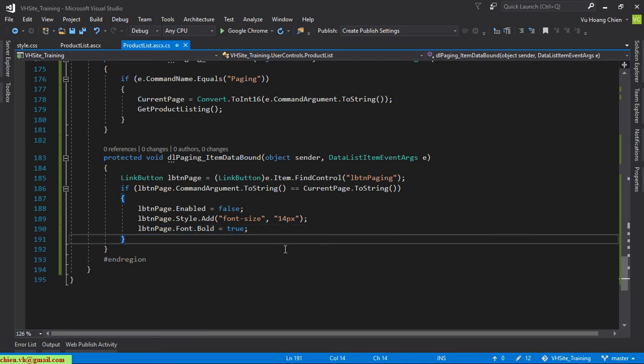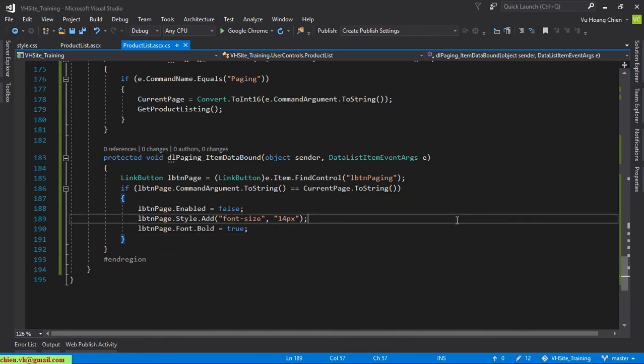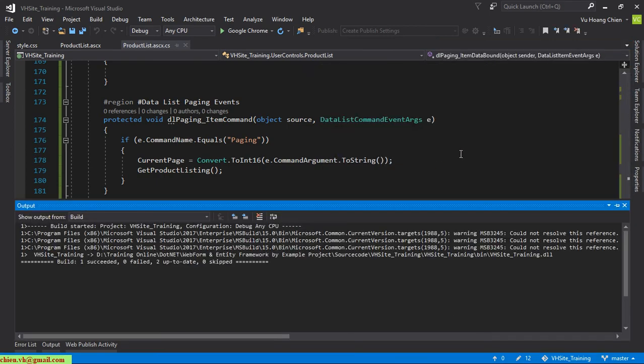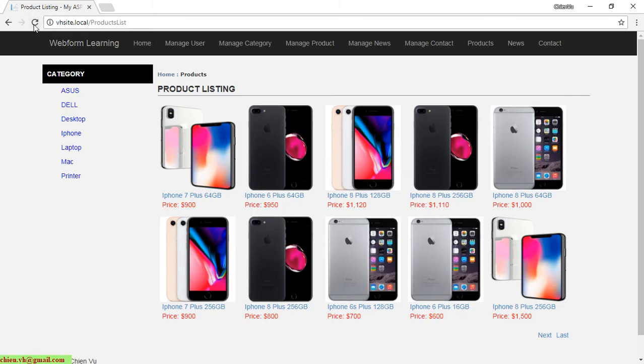Okay, so now we should make the style sheet for the selected page. It looks different from the other pages, so when the user looks at the paging, they know where they are now. Okay, let's build it. Build this one. Refresh.